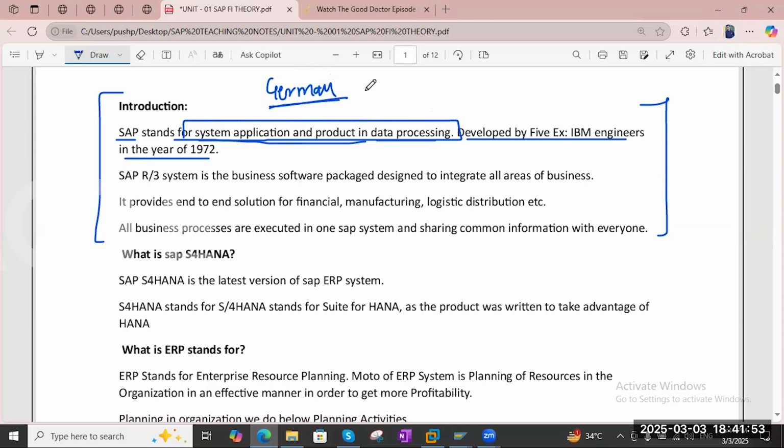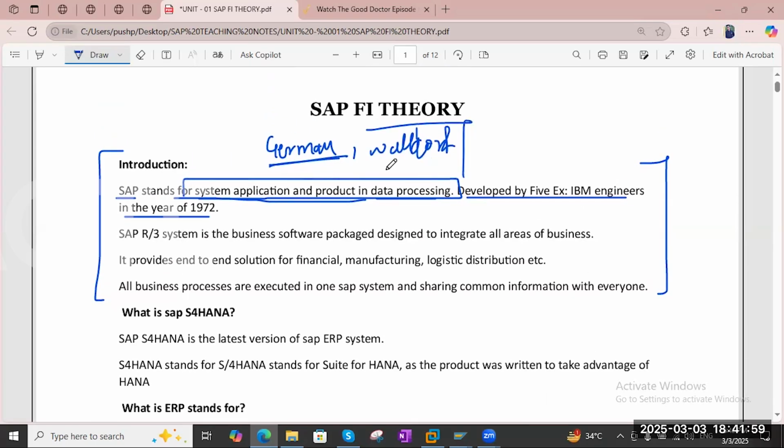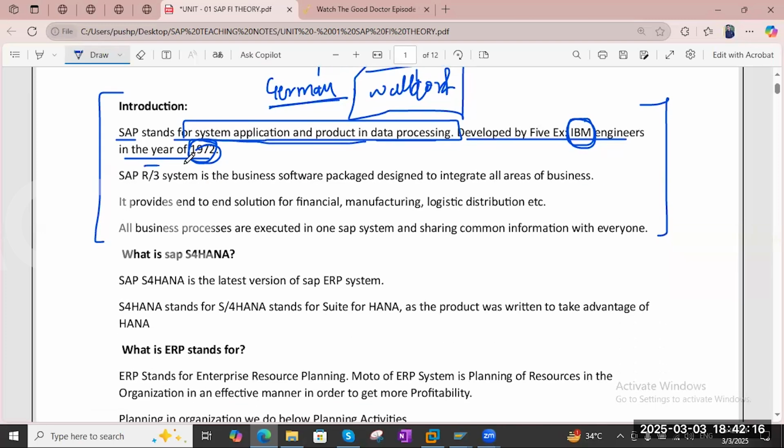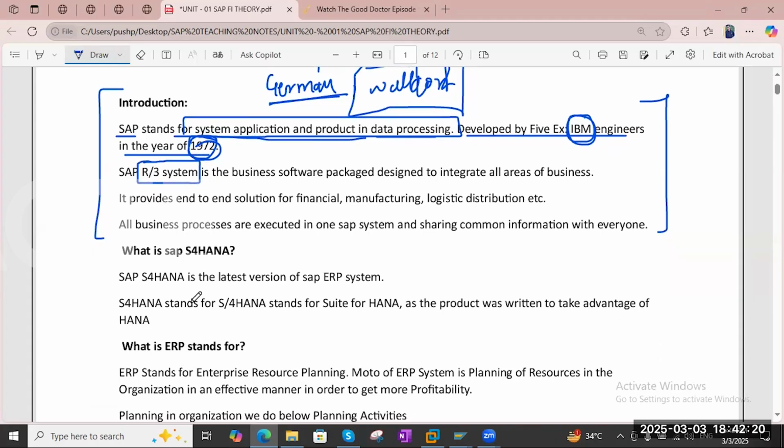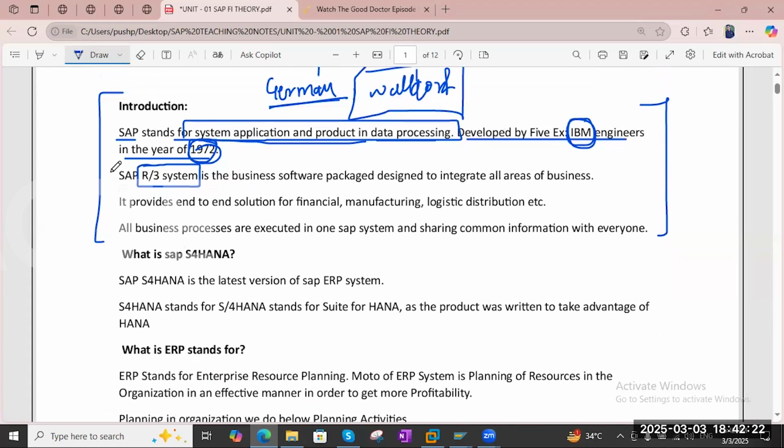It is a German software whose headquarters is in Walldorf, a city in Germany. This software was developed in 1972 by ex-IBM engineers. It is based on the R3 system. What is R3? We will discuss that in a coming topic.